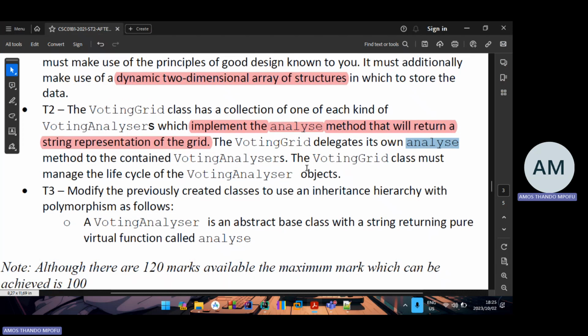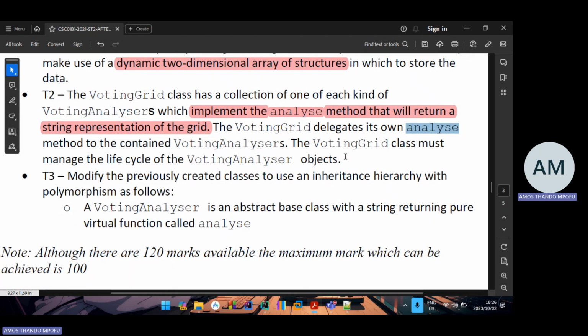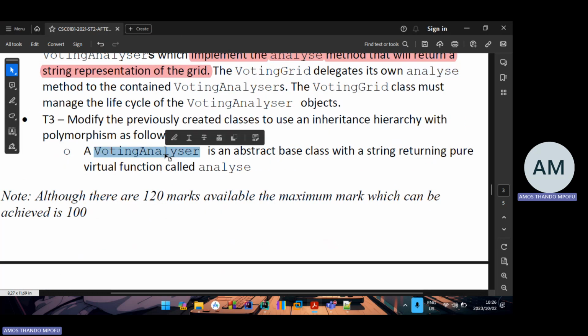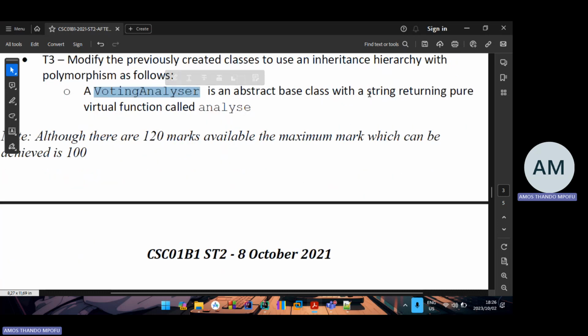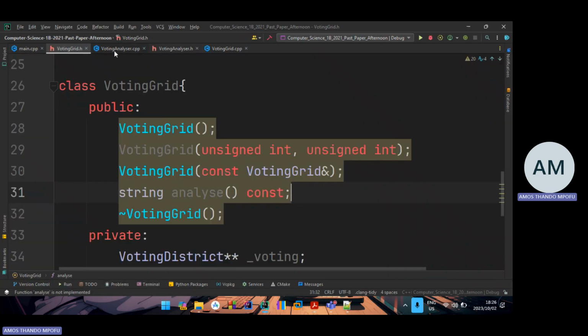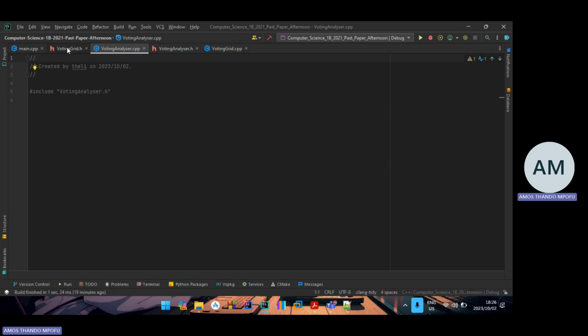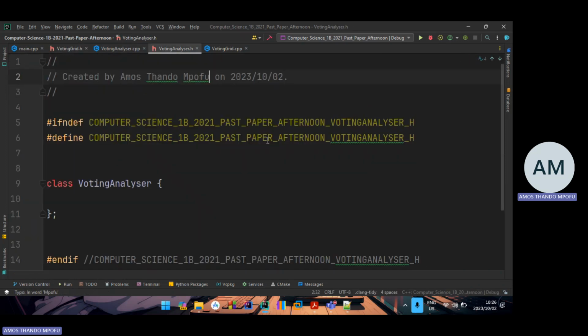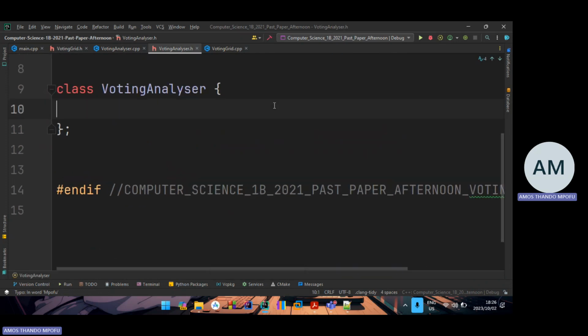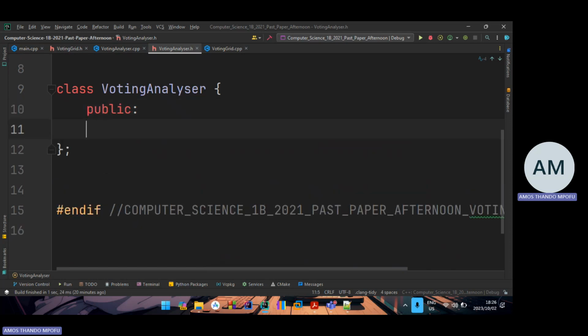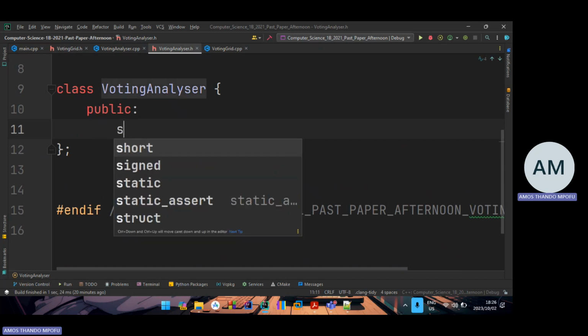So we did create the analyze inside of our voting grid. Now we need to go inside the voting analyzer. So the voting analyzer with the string returning pure virtual function. So we need to go and create a virtual function inside of the voting analyzer class. So public, and then I'm gonna have a string.